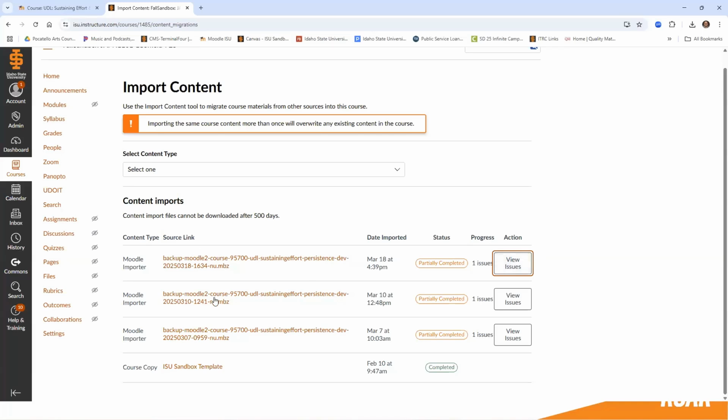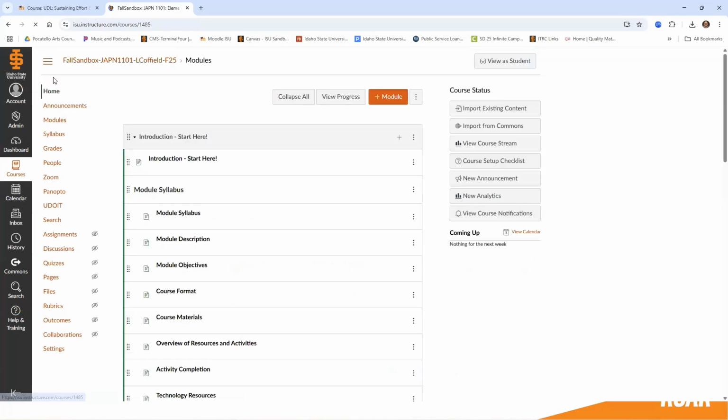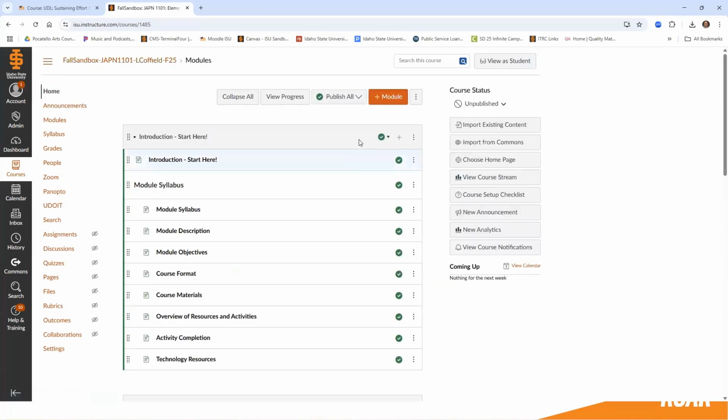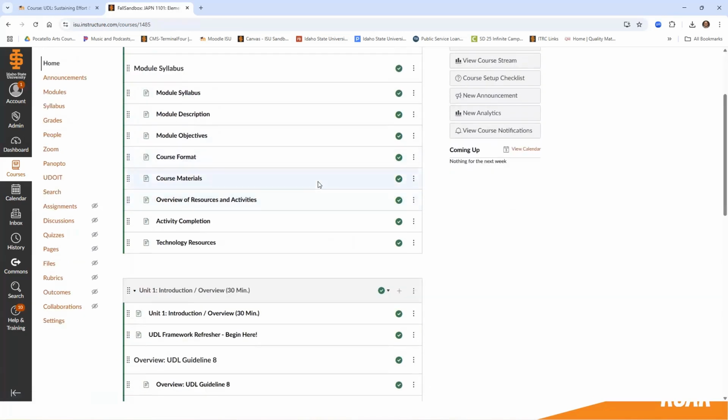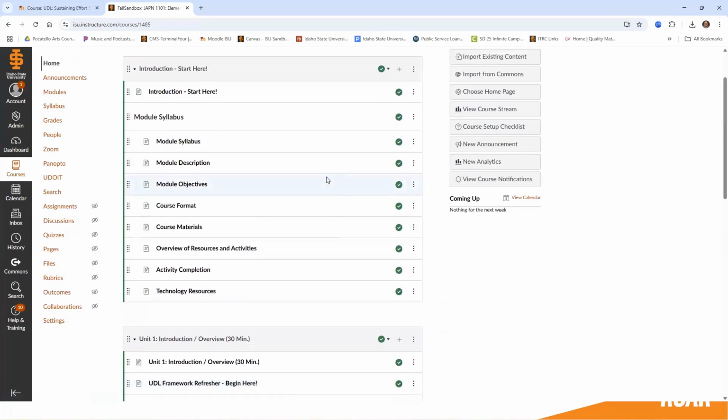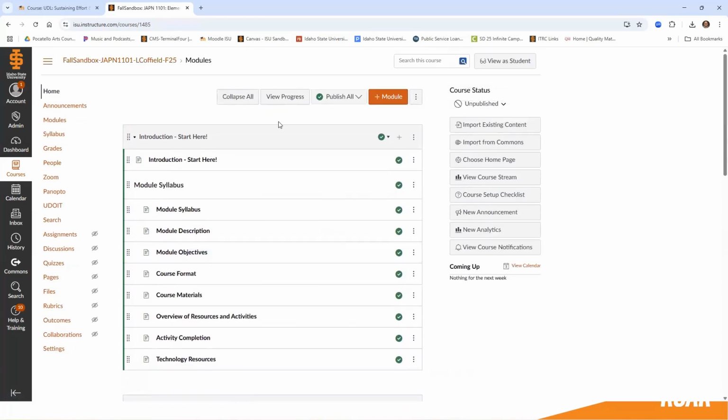So now all my content should be in Canvas. So all I have to do is I click home and it might take a little while. Here we go. And so all of my content is now moved over into Canvas. And because I'm using a course that I often use in these demonstrations, because we do a lot of departments, you'll see that everything is in a published state, but that won't be true when you bring it over into your course for the first time. Everything's going to be unpublished.